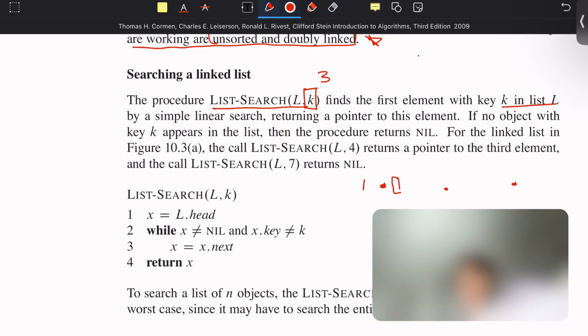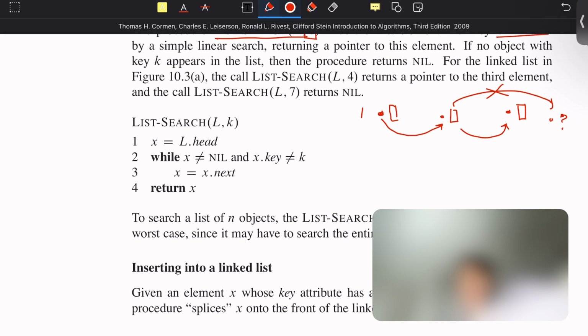So let's say it's like a scavenger hunt. Oh, I know what the next one is going to be. Boom. Oh, shoot, this is index 2. Now I know what the next one is going to be. Oh, this is index 3. But we can't skip to index 4 from index 3, because we don't have the information of how we're going to get there. Calling List-Search returns a pointer to the third element.